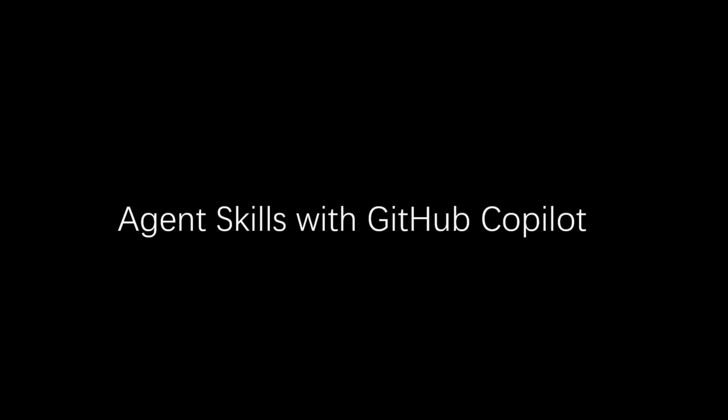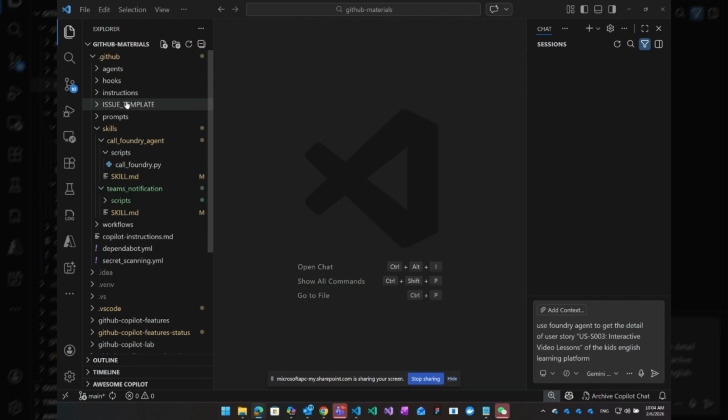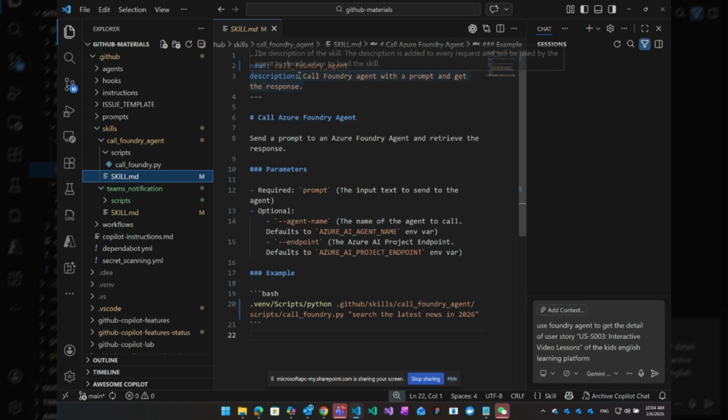Agent skills are a really hot topic right now, and today we're going to see how to use them in GitHub Copilot. First, we can place the corresponding skills in the .github/skills folder of our code repository, or in the .copilot/skills folder under the user directory to make them available across all workspaces.